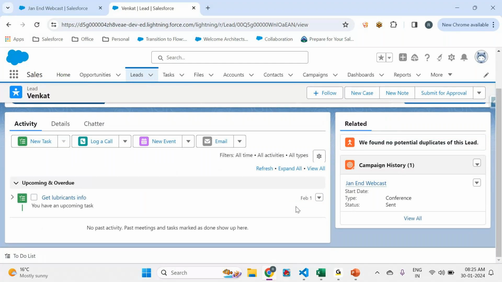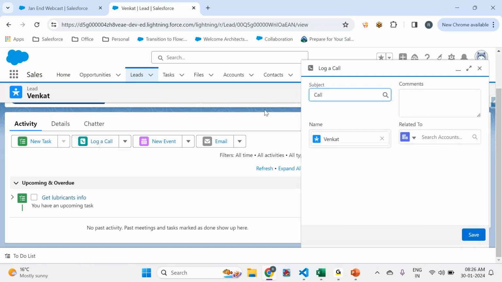Now I will connect with Venkat, because I have to inform him of the information that I got. So for that, I will go to log a call, and I'll add the conversation that I had with Venkat here. Let's say provided looks. Suppose that, what will happen?